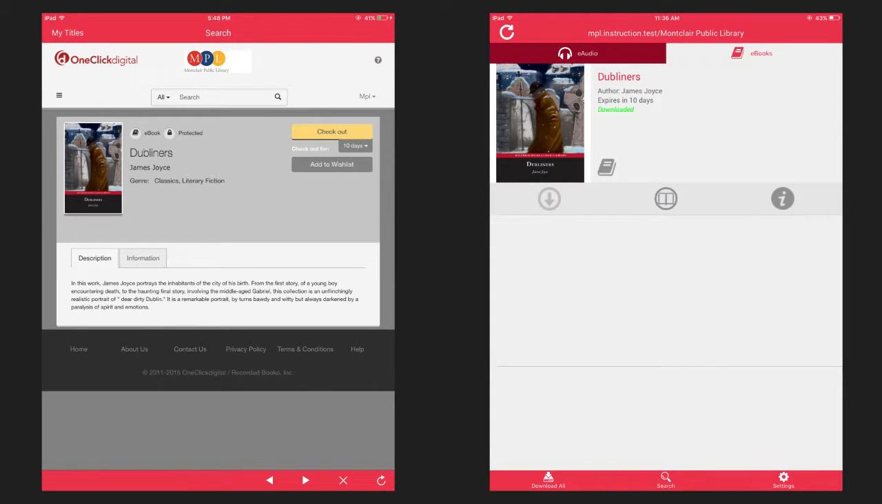When you click on a title, you will be taken to a page where you can read more about it. Here you can check out the item by clicking on the checkout button. The default lending period is 10 days. Most titles are available right away.